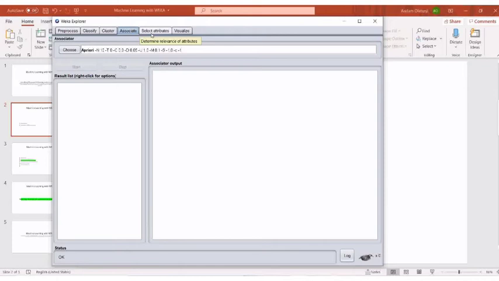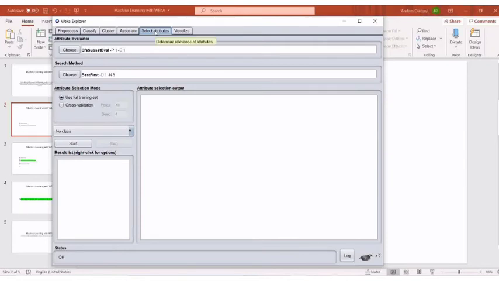Another functionality is here, select attributes. This is where you have what we call feature selection. We have so many features and we want to see which one is better. We have like 500 features. We cannot use all of them, but we cannot just remove them at random. So we use some algorithm to see which one is better. We do it here in the select attribute function.